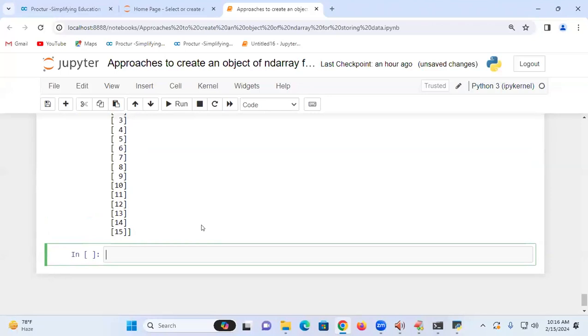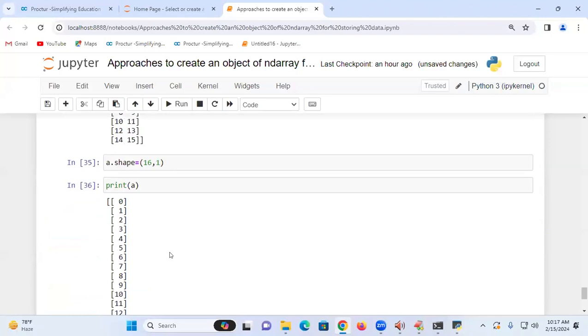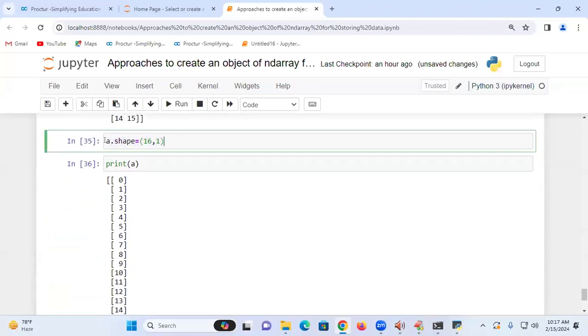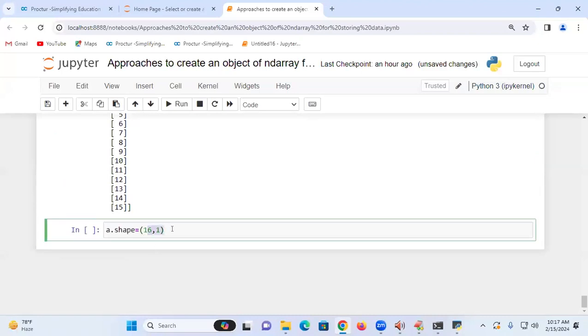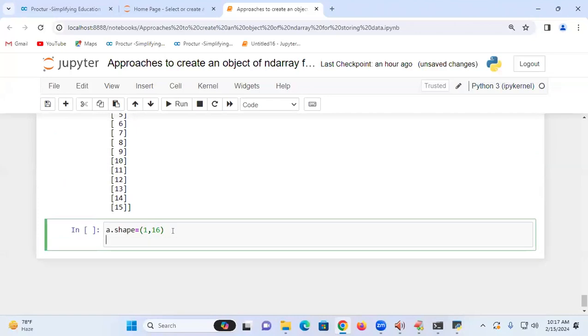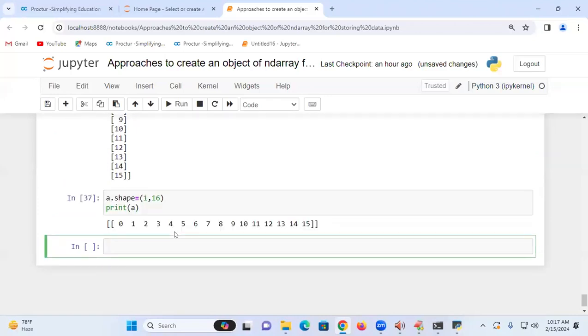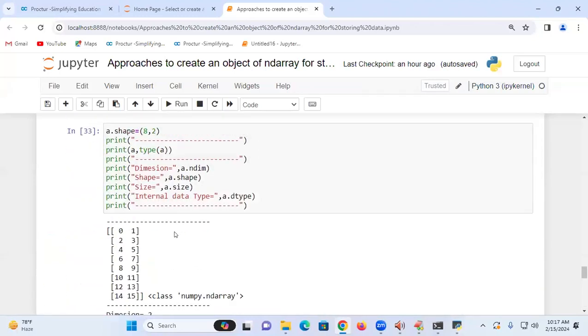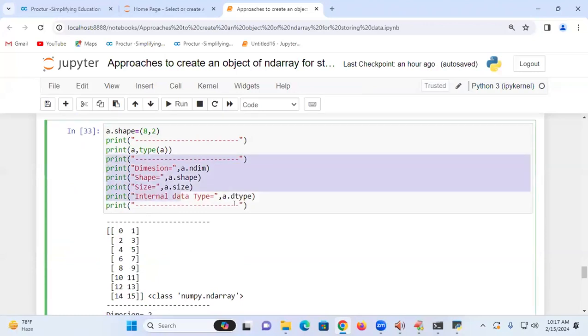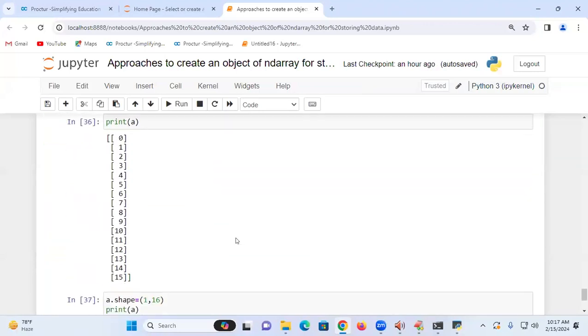That only I will write. Don't worry. Are you following me? Now, A dot shape is equal to 1 comma 16. That I will compulsorily show you, 1 comma 16. Print of A. Now you got it. Observe it. List in a list it is showing. Now see, students, you try to call this information and observe it.